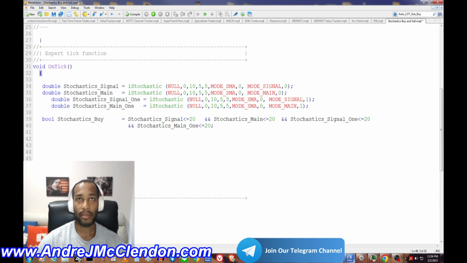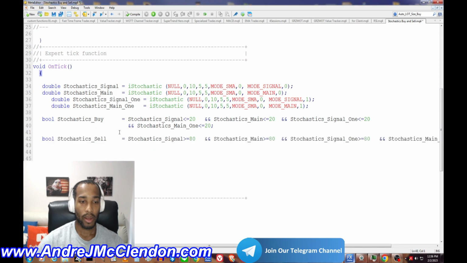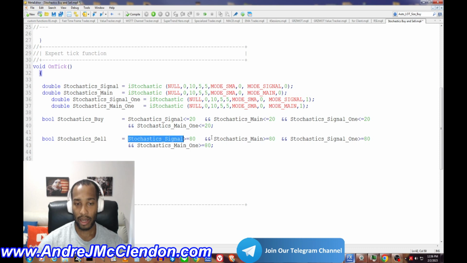Now we're going to do the sell. So stochastic sell, exact same thing as previously stated, but we're going to make it a little bit different when it comes to entering on the 80. So we need the stochastic signal above 80. Stochastics main above or equal to 80. Stochastic signal if greater than or equal to 80. And same thing for stochastics main 1. If that's all true, then stochastic sell will equal true.